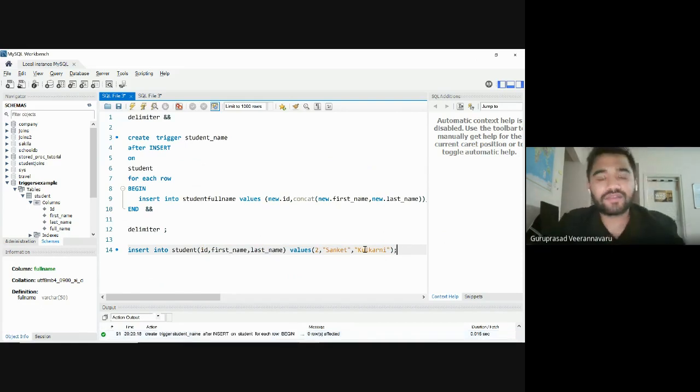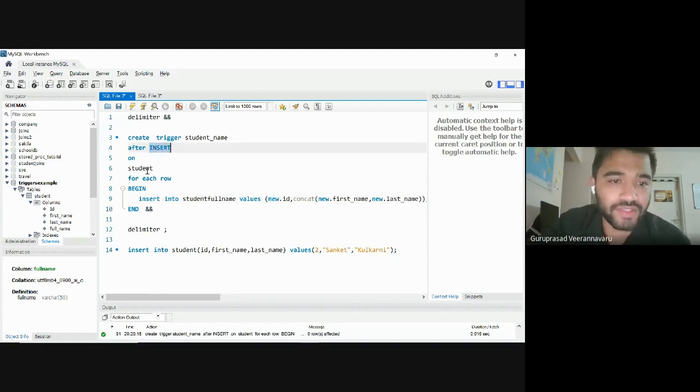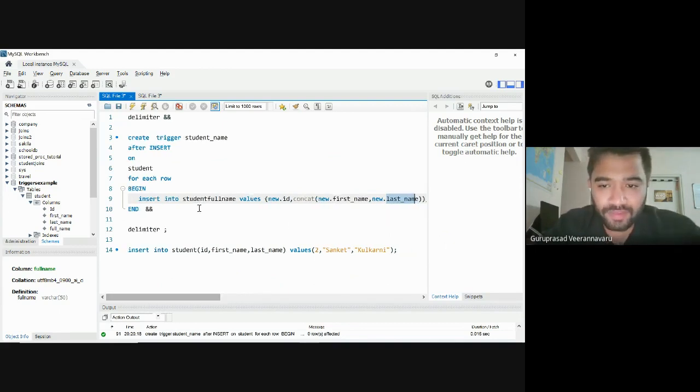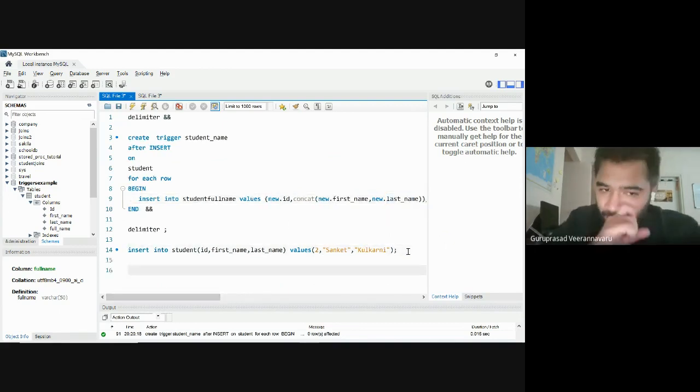So what was happening was, I was wrong. You cannot directly access them. You have to use new or old. I'll tell you what new or old is in some time. So now what we did, you see, after insert on this table student, for each row, you insert some value into a new table, that is student full name. And what are those values? Take whatever value was inserted into the student table. That is new dot ID, the ID that was inserted. First name is the first name that was inserted, and last name is the last name that was inserted. So now if I look at the student full name table, you should see Sanket Kulkarni's full name added.